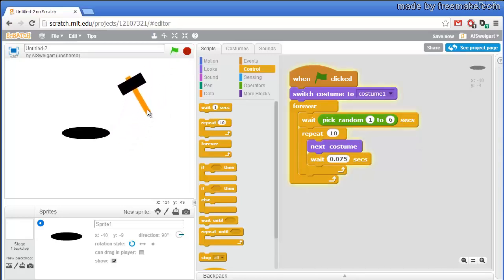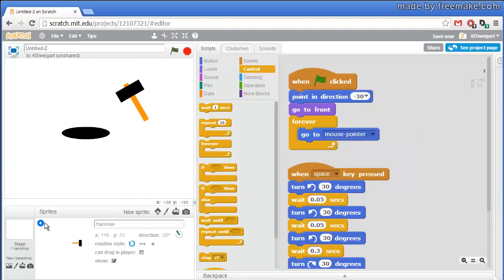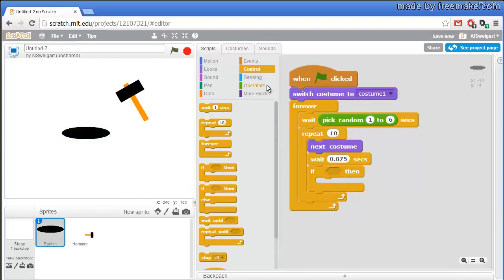So we can click the green flag and test this out. Yeah, that's a little bit better. But we also need code that checks if the cat is being hit with the hammer. So we'll grab an if block and put it in right there. And this is actually a little tricky. So let's think about what exactly is happening in order to cause the cat sprite to think it's been hit.